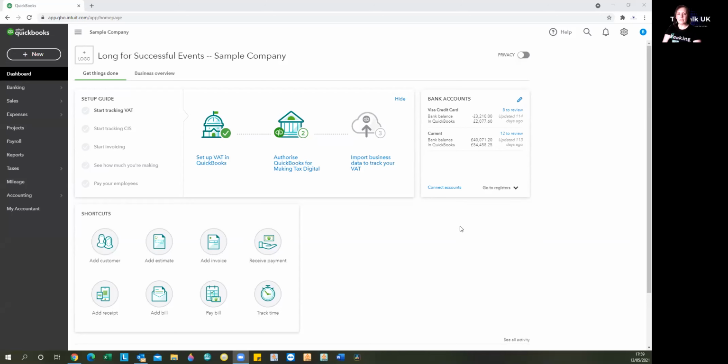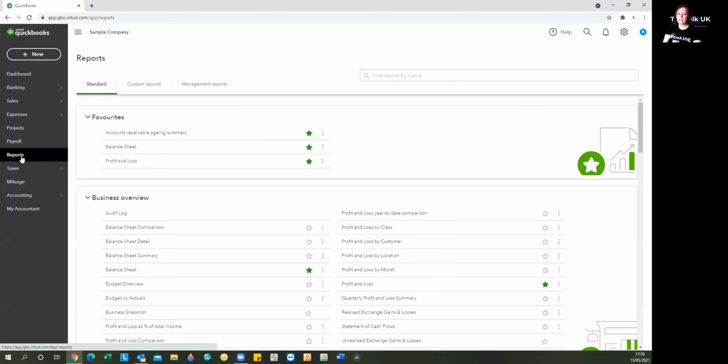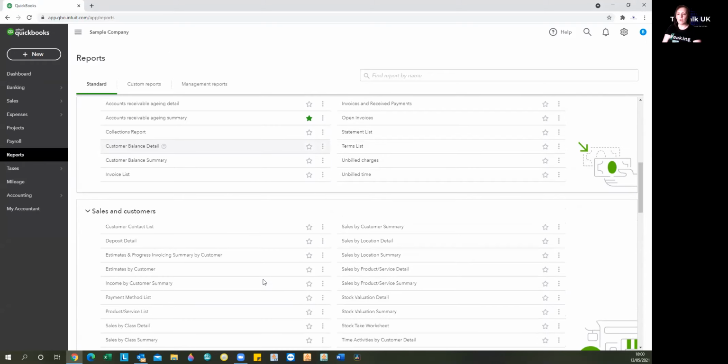So this is the landing page when we go into our QuickBooks software, and on the left hand side we're looking for just the reports menu. Really straightforward, not complicated. So one thing to mention on your reports menu is you have the favorites at the top, and this is so that you don't have to keep scrolling down the list of the reports every time you want to find a report that might be quite far near the bottom.